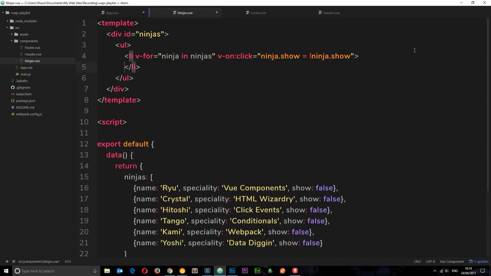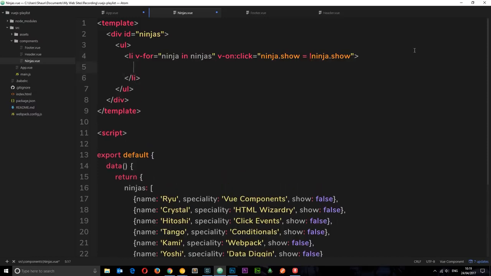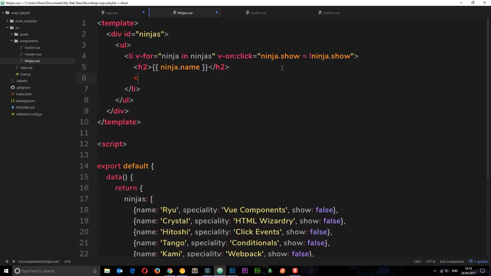So within this li tag now, what we want is an h2, and this is going to be the ninja name. So we can just output that as normal. So ninja.name, like so. And then we also want an h3, and this is going to be this thing right here, the speciality. Okay, so first of all, let's output that. We'll say ninja.speciality.